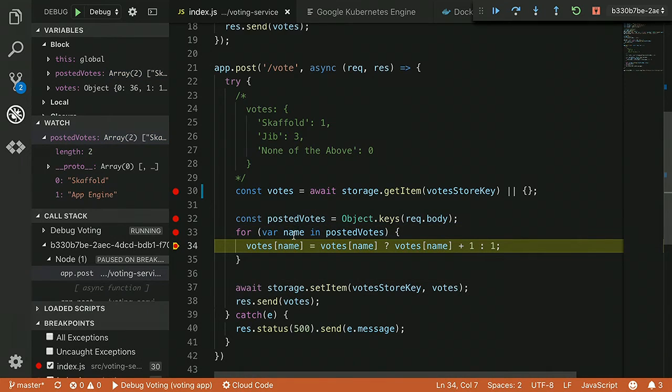Let's go one step further and see the name. It looks like the name is coming up as a number here. I think this is because we are using a for in loop, which iterates over the array indexes, as opposed to the for of loop, which iterates over the array values. So let's fix it and press F5.